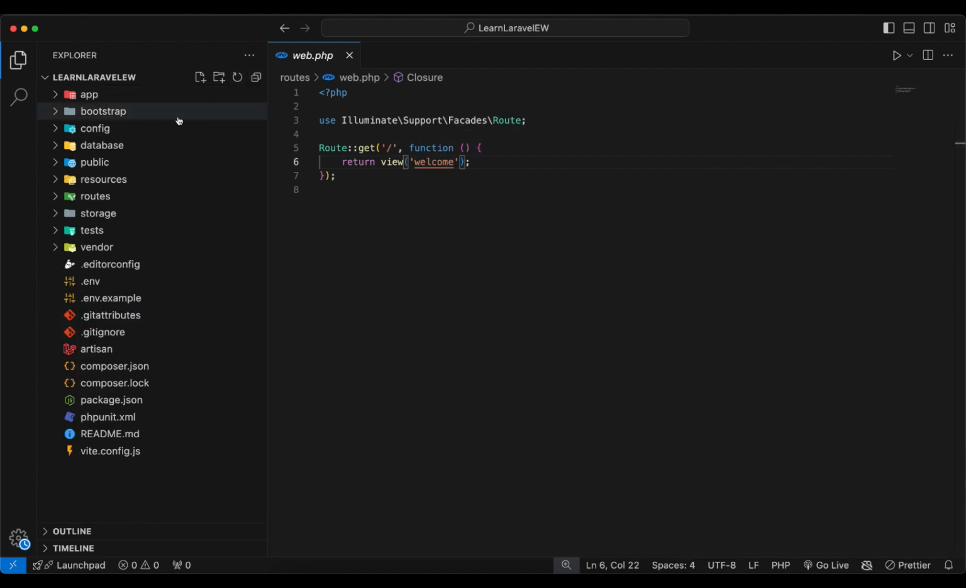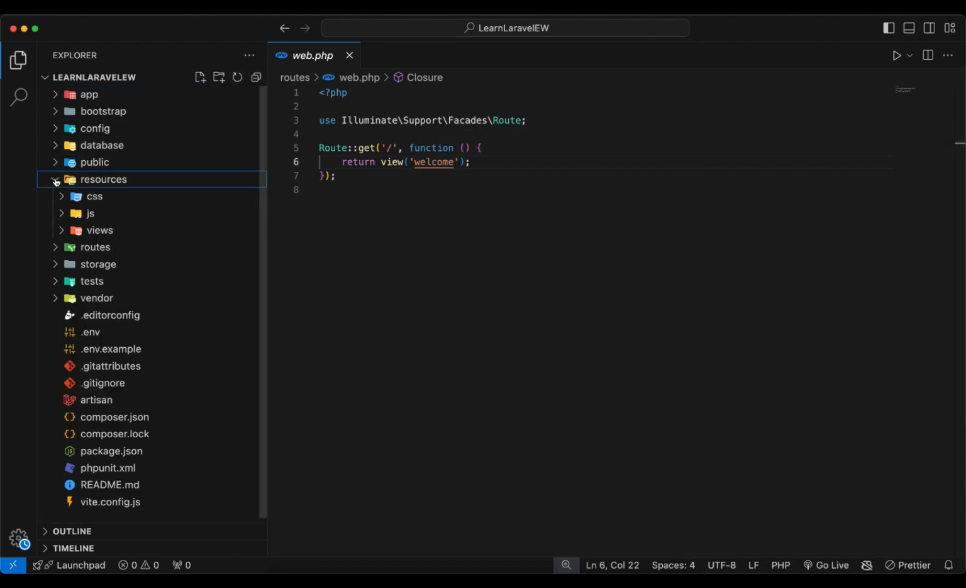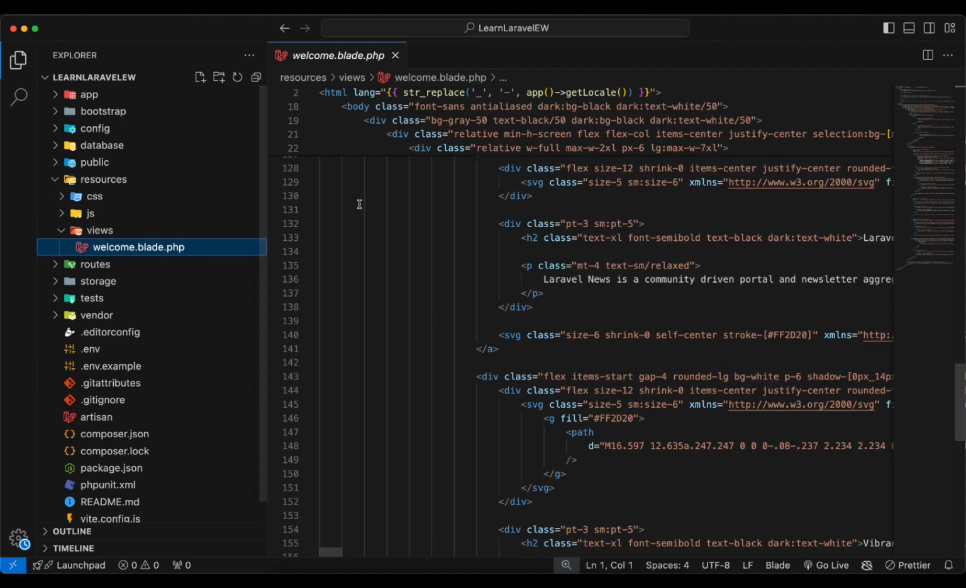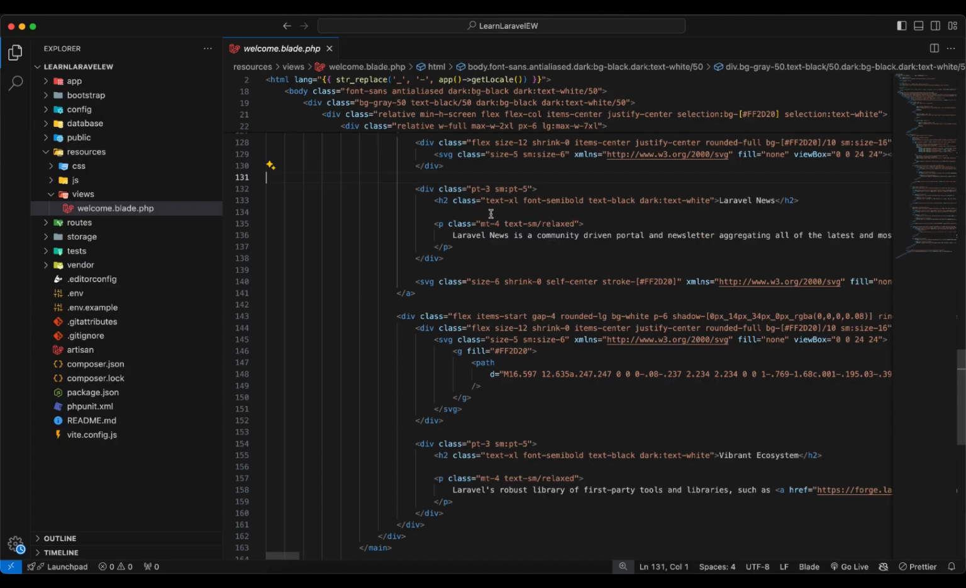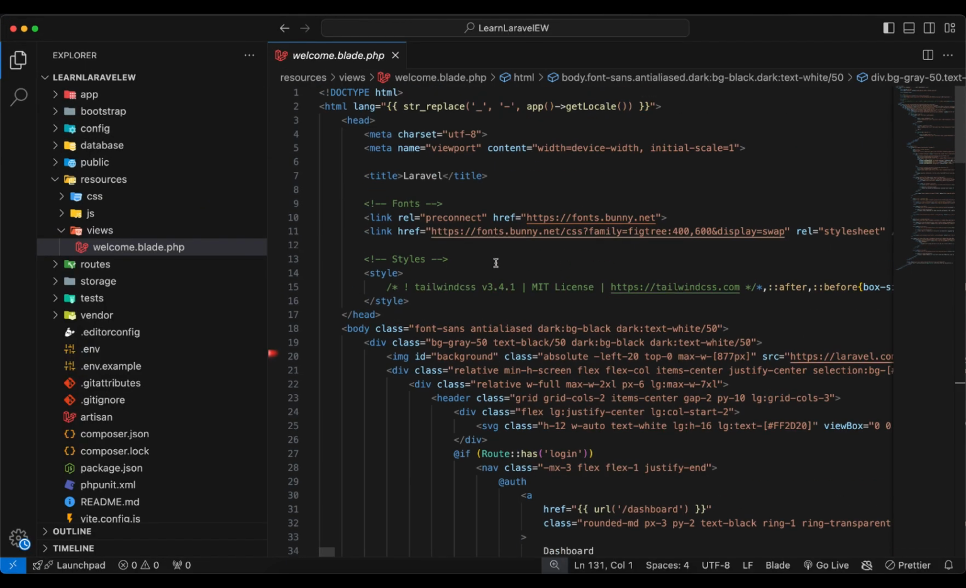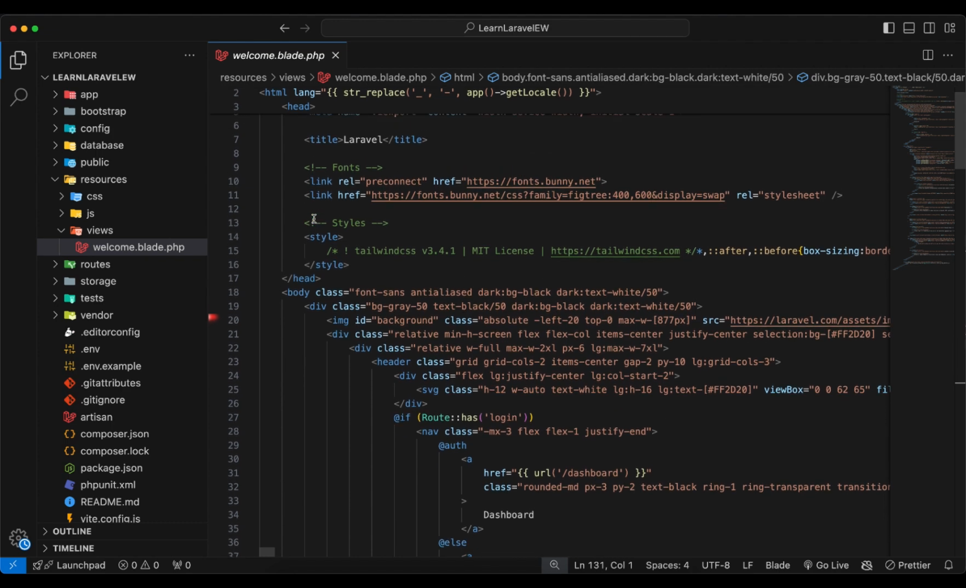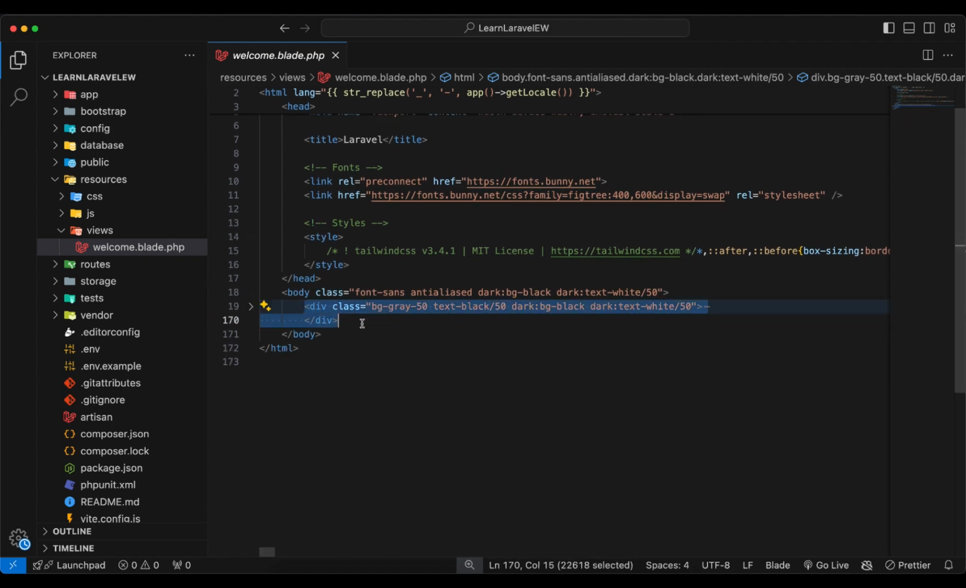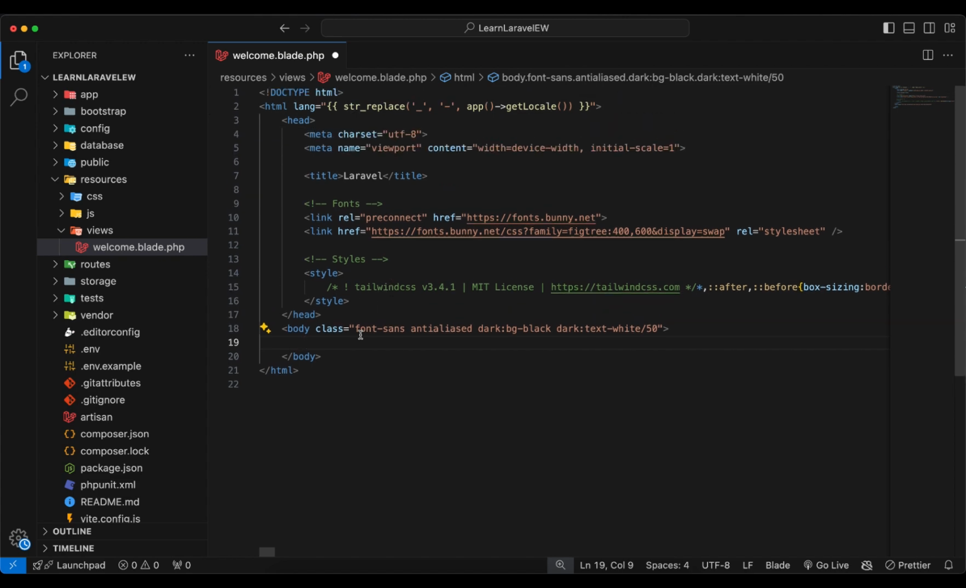our folder, resources. Remember, we talked about views: resources, views, welcome. And you see that this is a standard HTML file. Just for context, so that we know that we're doing some stuff and it's making sense, we're going to delete everything that's inside this HTML file.